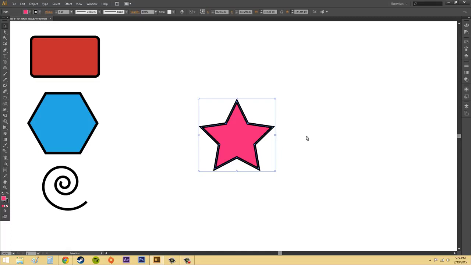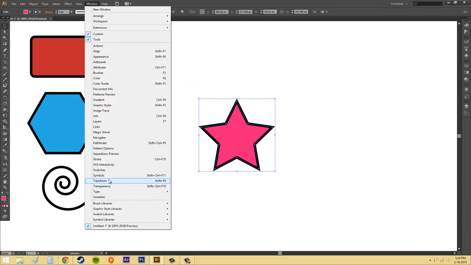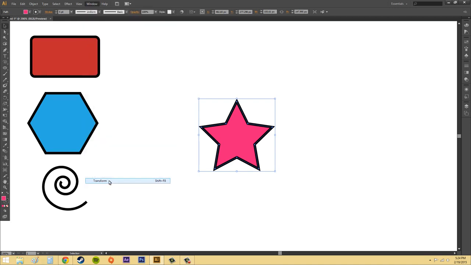So if you want to transform an object, but you need to use exact values or percentages, you can also do that too, and that's in the Transform panel. So let's go to Window, and then go to Transform. And now we have the Transform window here. We can put in exact movements here. These X and Y are for moving it along the artboard. The width, W and H, are width and height, and that's for scaling.